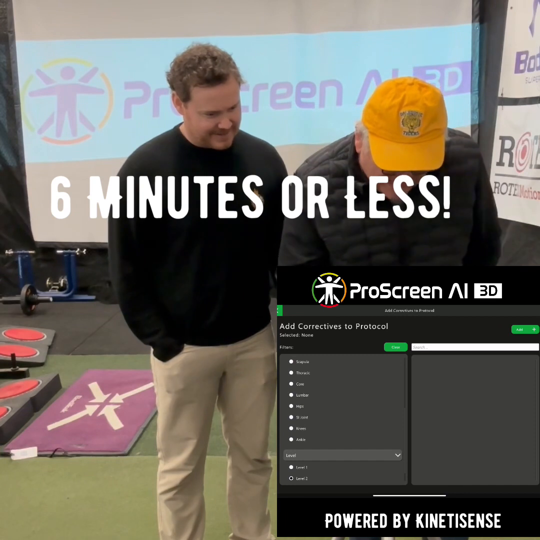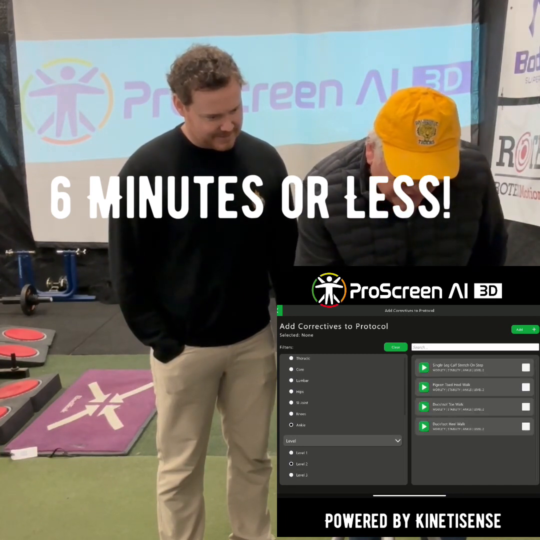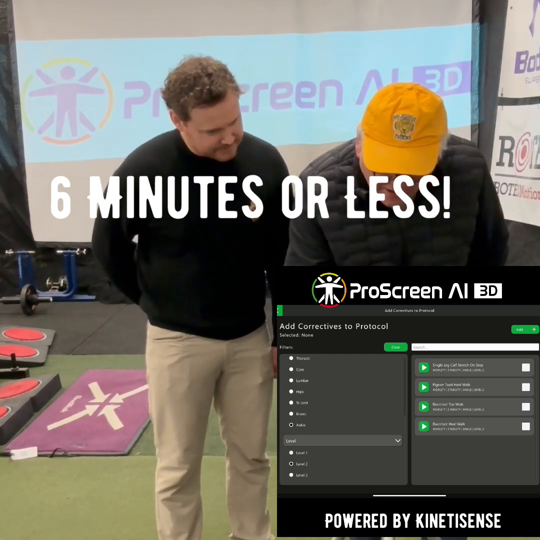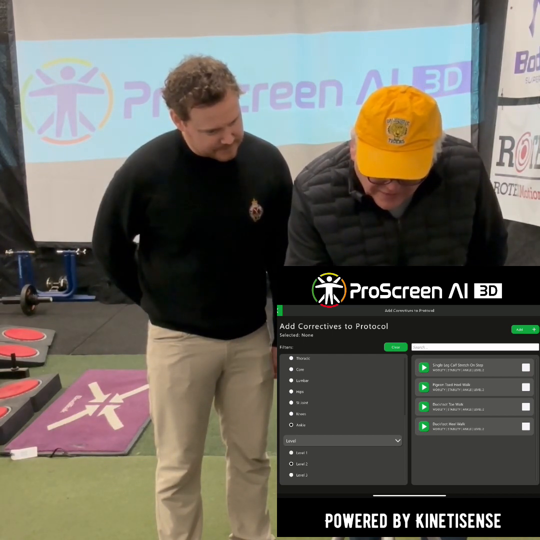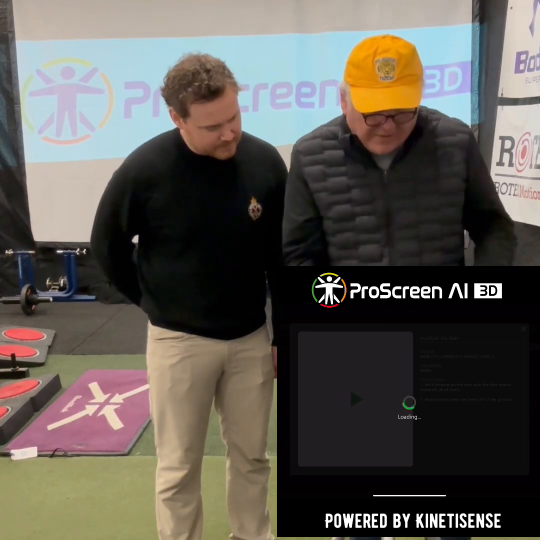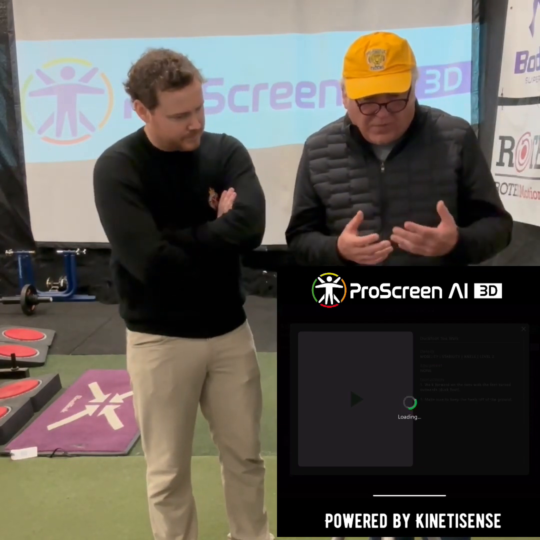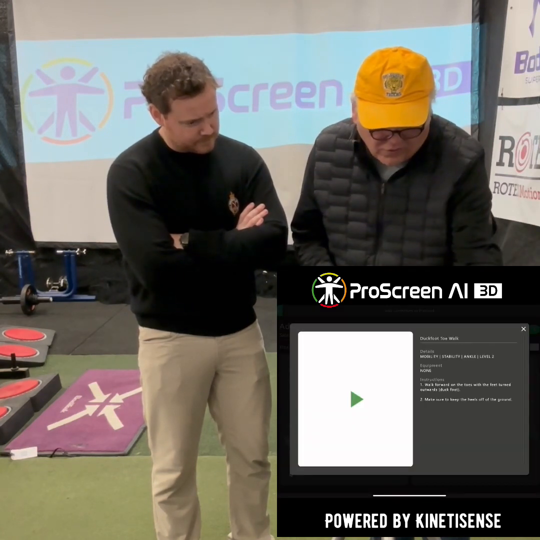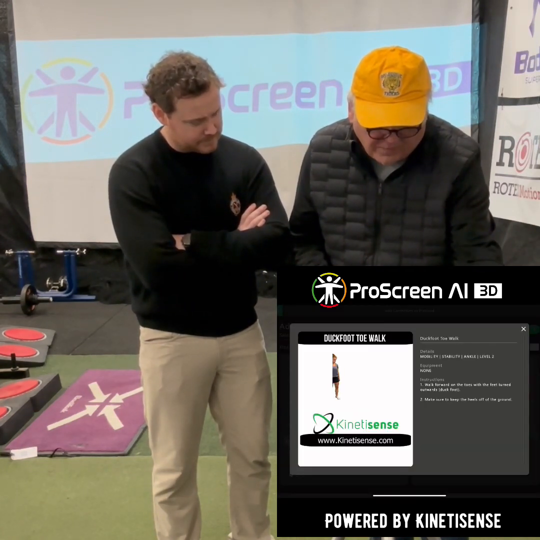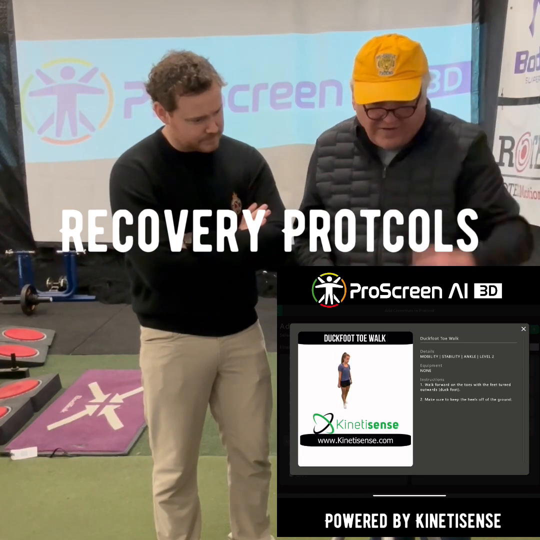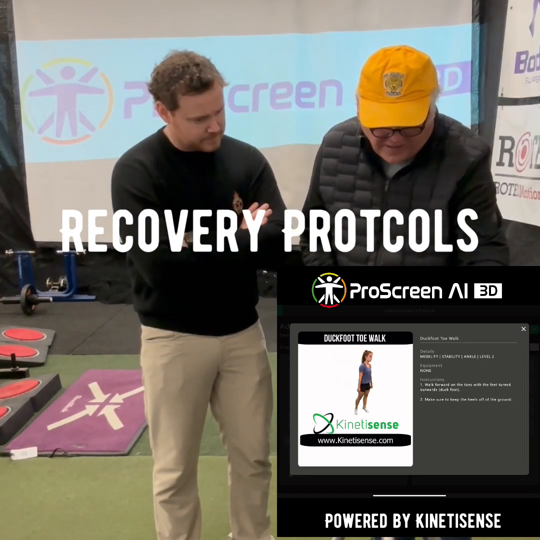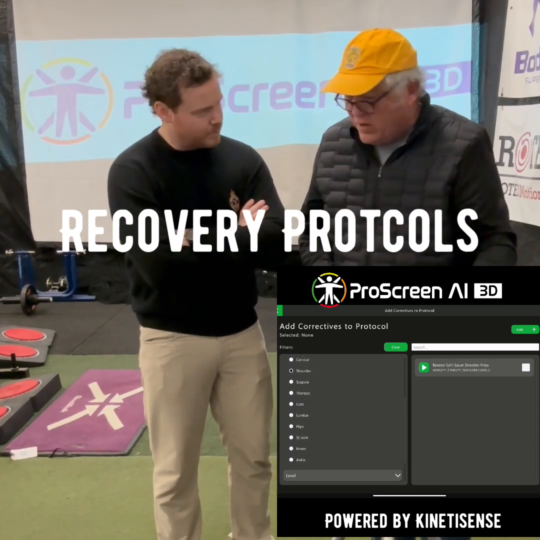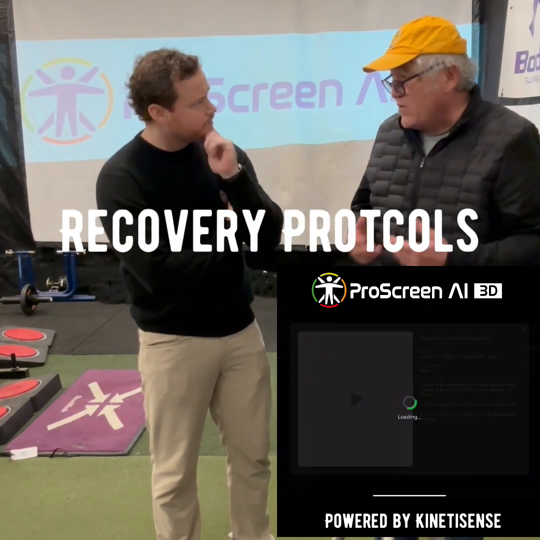Okay, all right, so now this is the part I like. I go back. The protocols, create, add new, add corrective. Now I can generate the recovery protocols based on either mobility, stability, or both. I can do it by joint, and basically it goes from occipital, cervical, shoulder, basically head down to the foot, to the ankle. And then we can go level 1, 2, or 3. Is that just more exercises or less? Yeah, more or less.